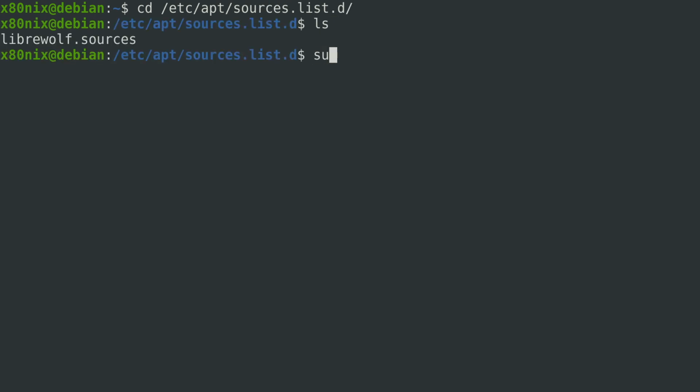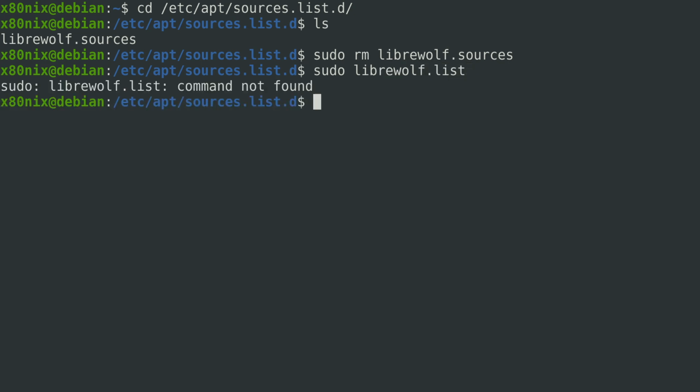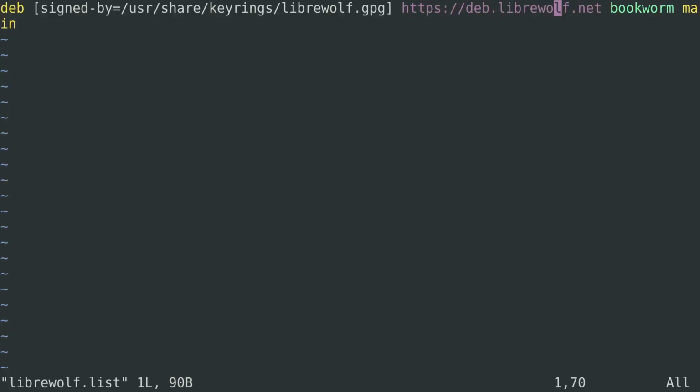Directory here, and I'm going to go ahead and just remove this. And then what we're going to do here is create, we can actually set this up in the one-line format. In this case, we have the key path in brackets here. And so it's a key value thing, signed-by equals, and then the path to our key, so that we have that properly set up.